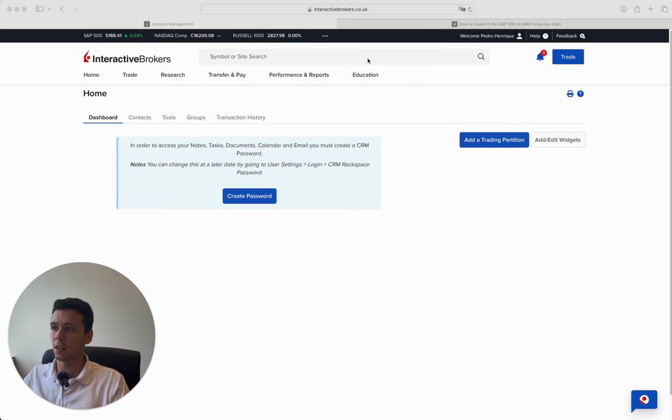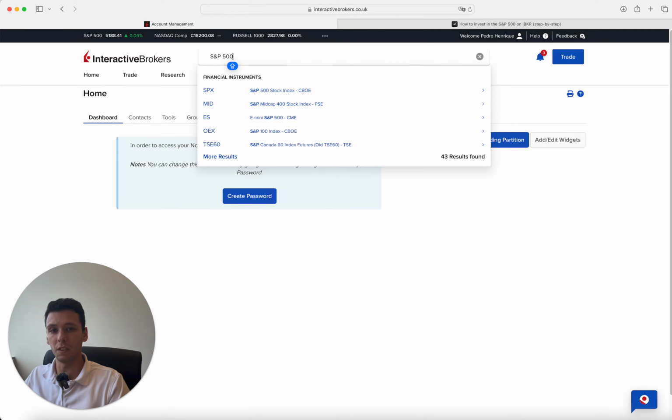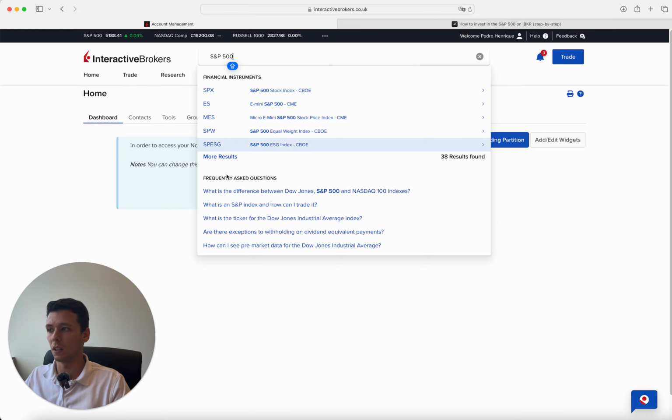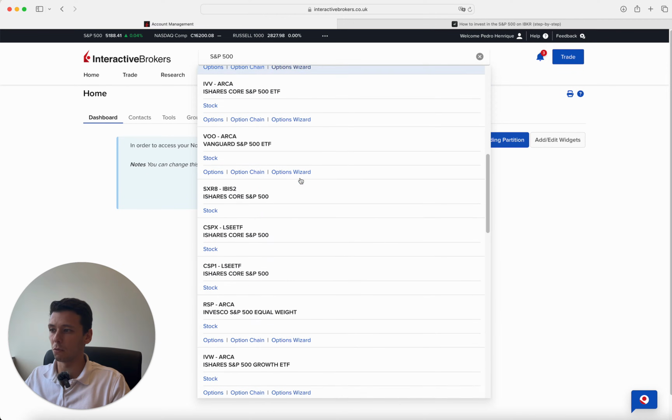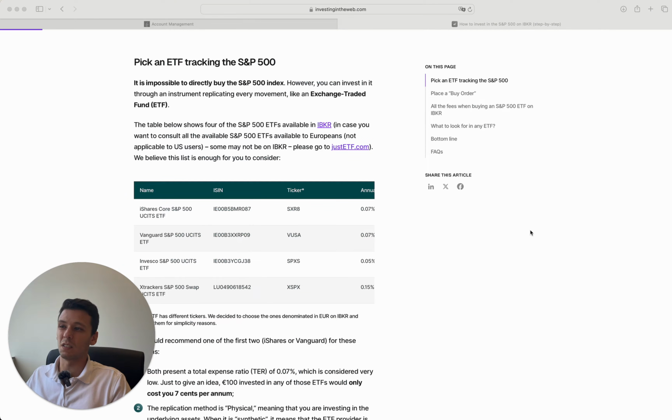The first thing that you need to do is actually to choose the S&P 500 ETF that you want to buy. So if you search S&P 500, you will see many different results, so you might be confused. While there is no one-size-fits-all solution when it comes to S&P 500 ETFs, because different investors live in different countries with different tax laws and with different currencies.